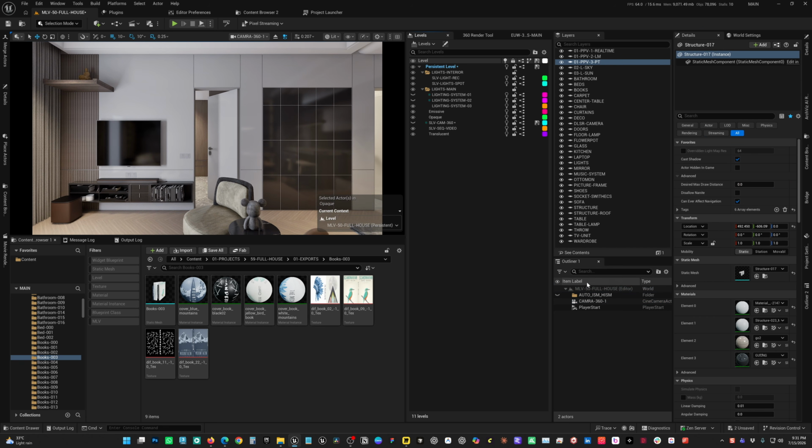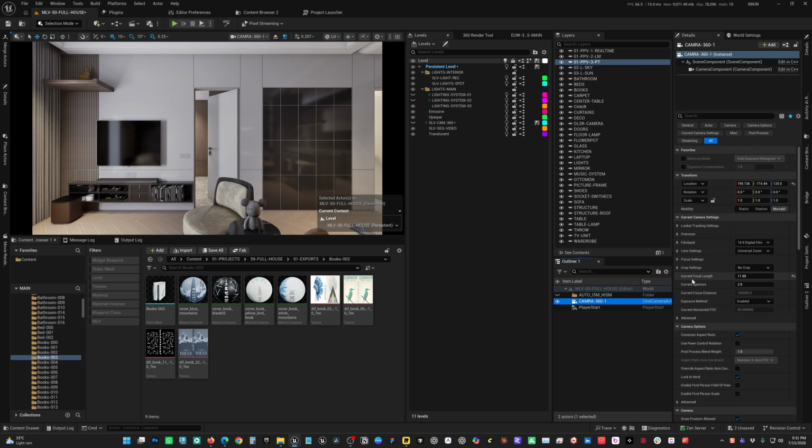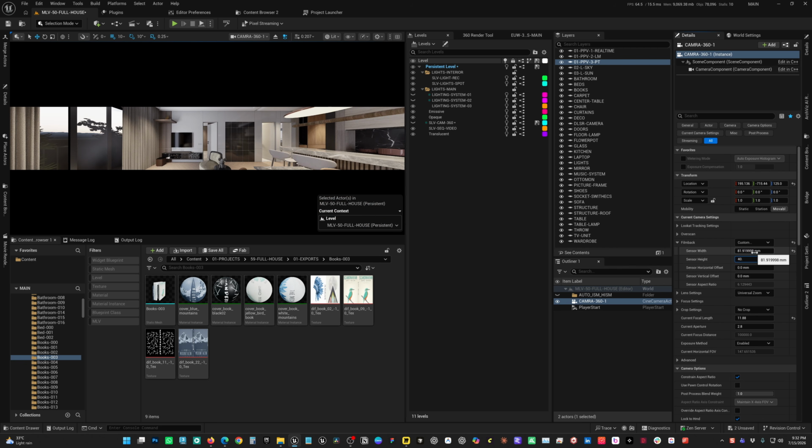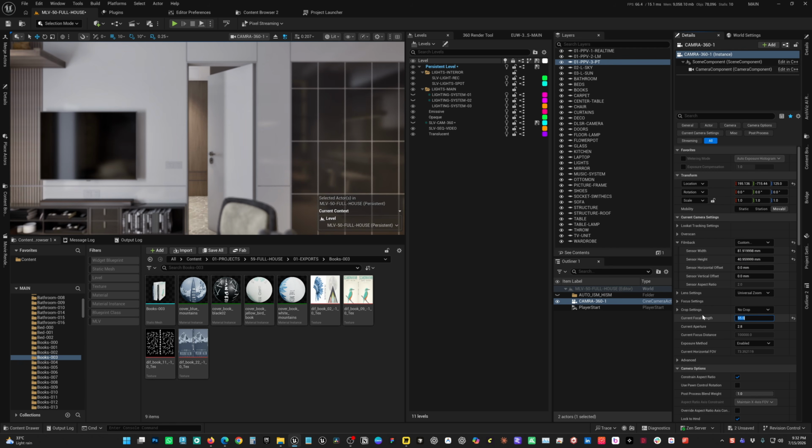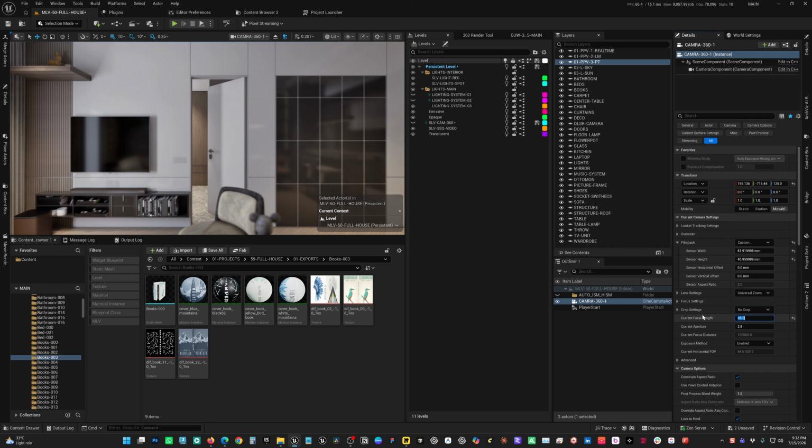And after that, I have to render in 8K, right? So if I have to render the 360 image in 8K, then I will go ahead and set the film back to 81.92 and 40.96. And then I will set the current focal length to 55 or 45, depending on how big or small your scene is.